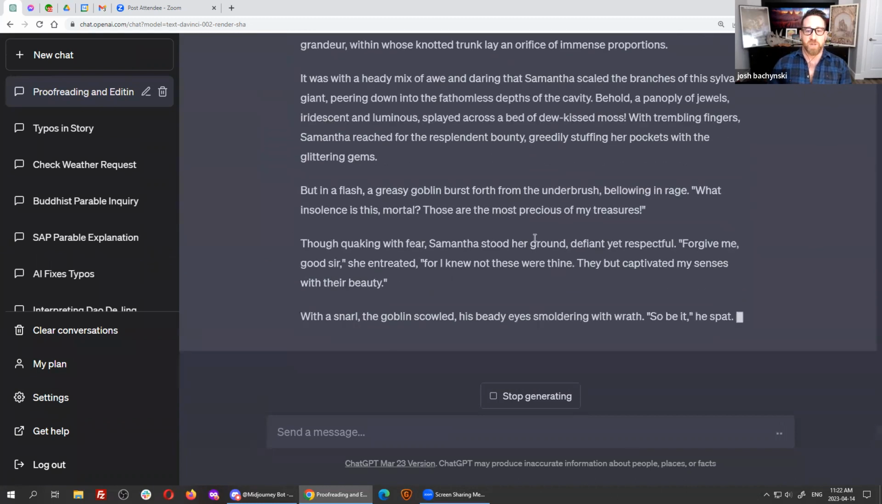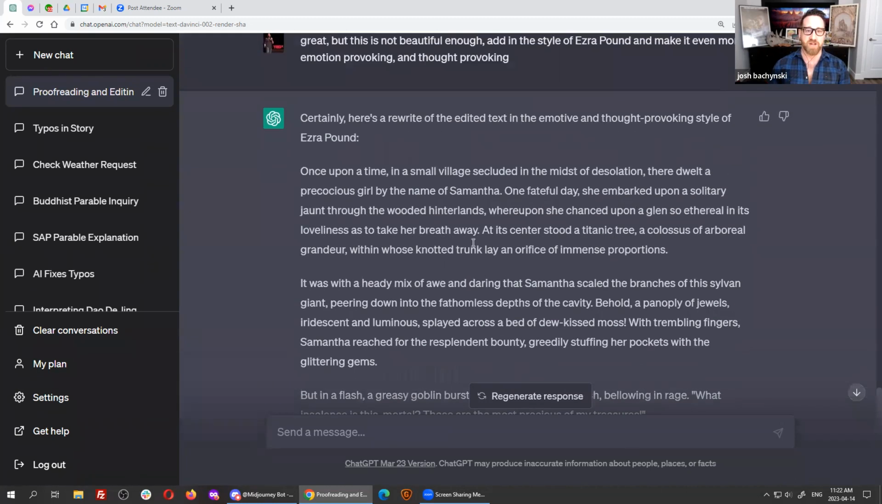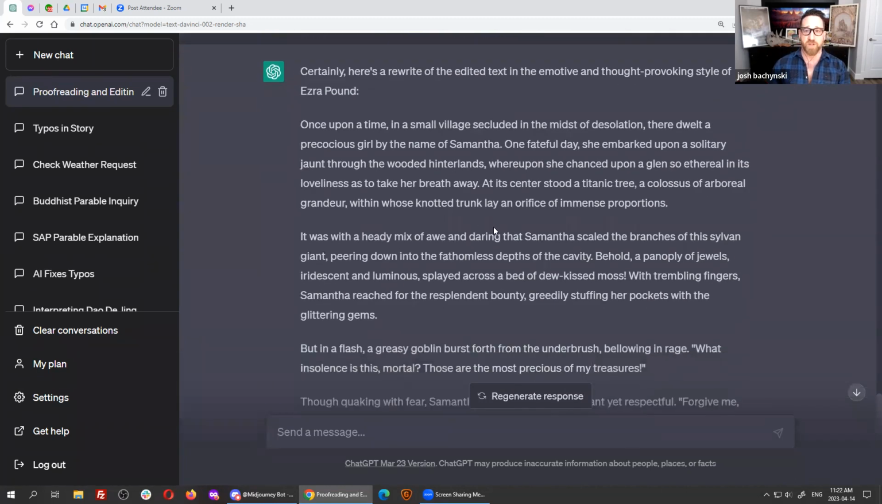So I don't know what it's going to do with those different styles, but now it says, once upon a time in a small village secluded in the midst of desolation, there dwelt a precocious girl by the name of Samantha. One fateful day, she embarked upon a solitary jaunt through the wooded hinterlands, whereupon she chanced upon a glen so ethereal in its loveliness as to take her breath away. At its center stood a titanic tree, a colossus of arboreal grandeur. Within those knotted trunk lay an orifice of immense proportions.